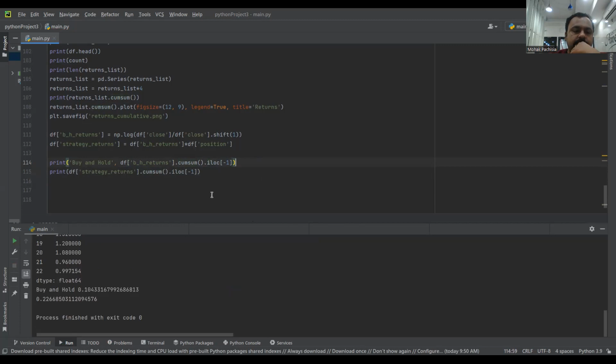we're going to get both the totals. Okay, so the total over here is around 22%, and buy and hold returns is eventually going to be just 10.43%. So we're going to multiply both by 100, so you can get a better picture.